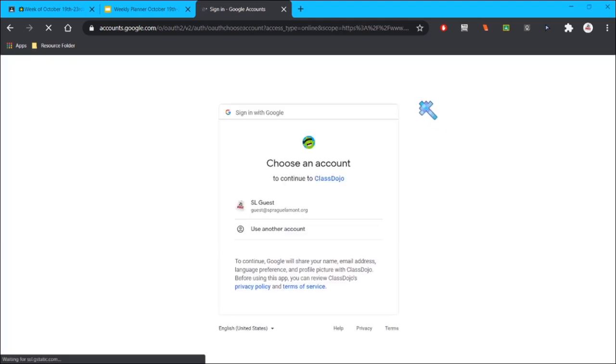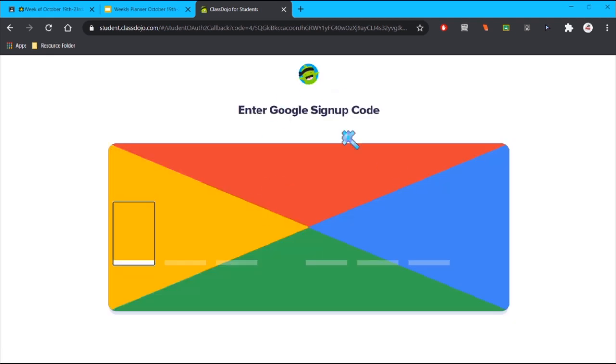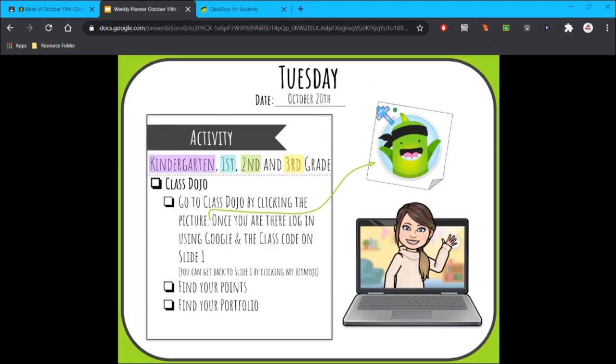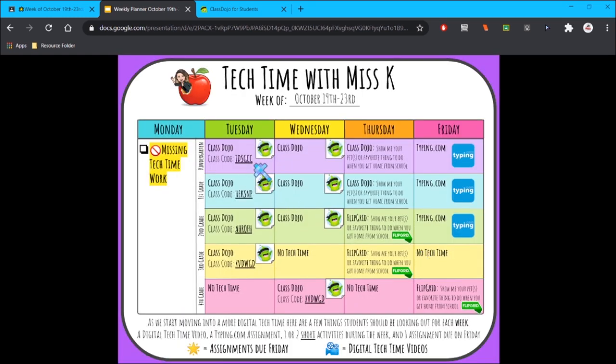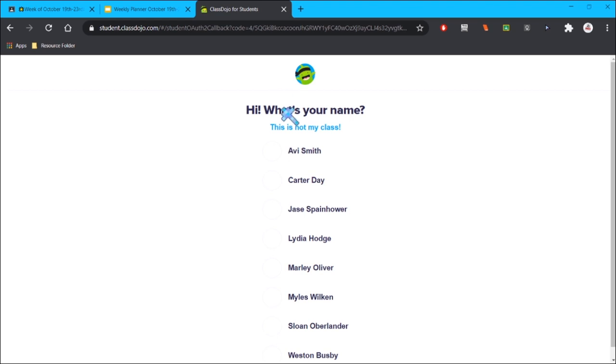and it's going to take us to our page where we will have our name. You'll go ahead and click your name, and it's going to bring you back to ClassDojo where this is where that class code will come in really, really important. So we'll go back to our planner and we'll find our class code. So this one is DGSGCC. This is for first grade, or for kindergarten.